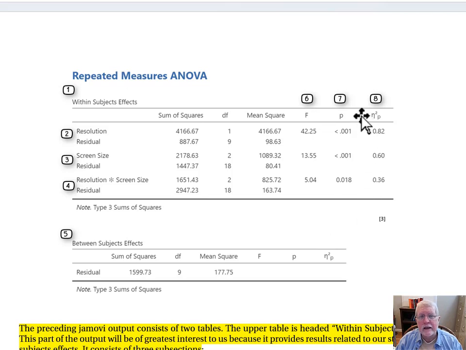To find out, we look in the column headed P. The p-value, the probability value for this F statistic, is 0.018. That's smaller than 0.05, smaller than our standard criterion. So yes, it is statistically significant. We can tell the world that we have a statistically significant resolution by screen size interaction.